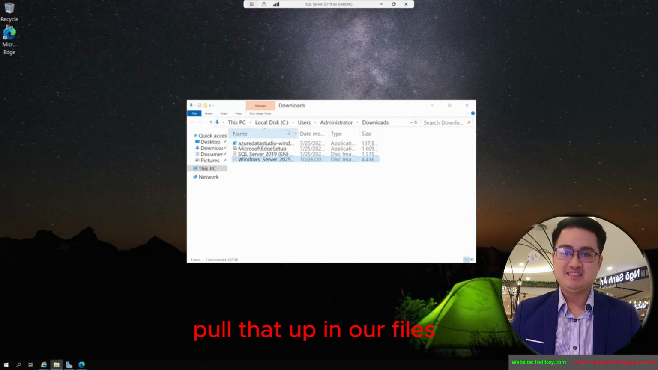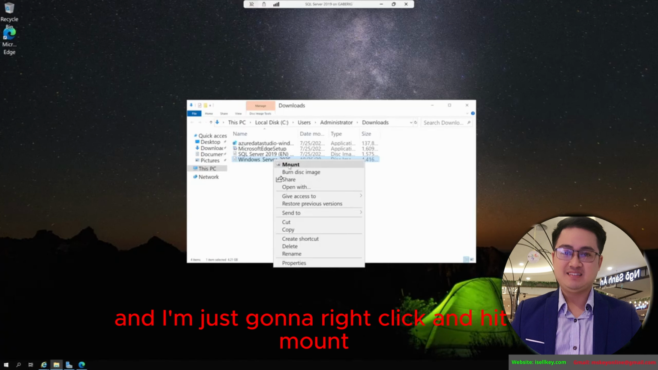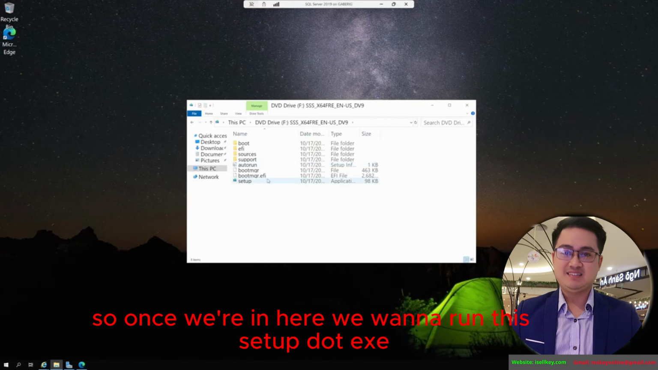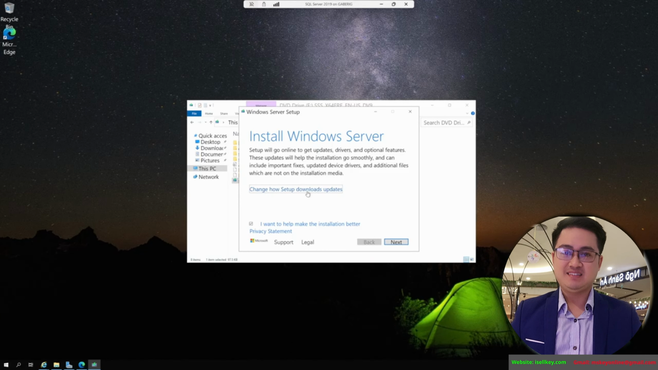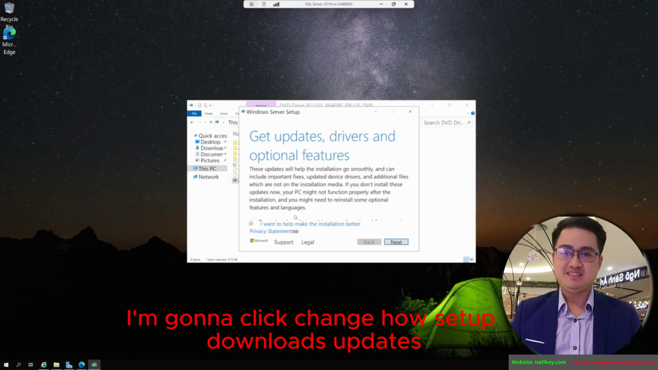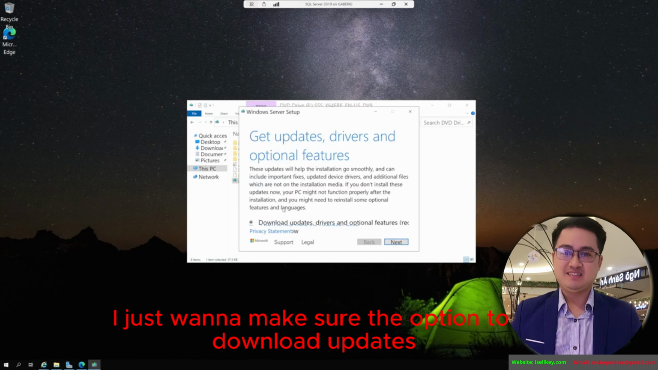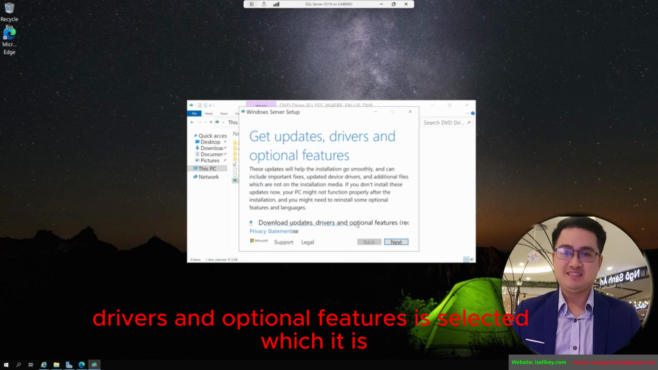Pull that up in our files, and I'm just going to right-click and hit Mount. Once we're in here, we want to run setup.exe. So double-click. I'm going to click Change How Setup Downloads Updates, and I just want to make sure the option to download updates, drivers, and optional features is selected, which it is.